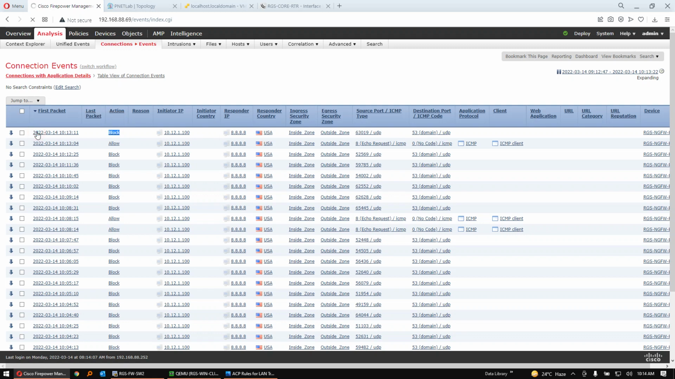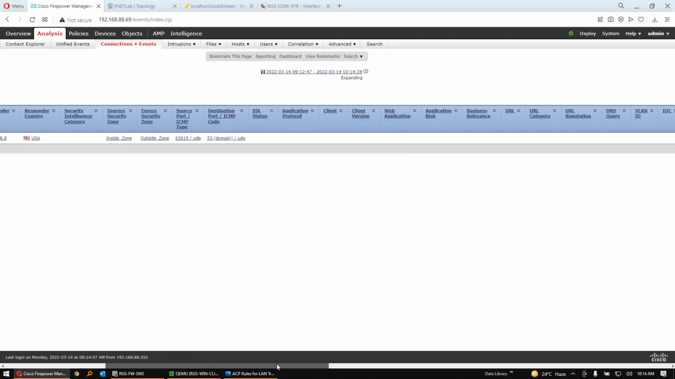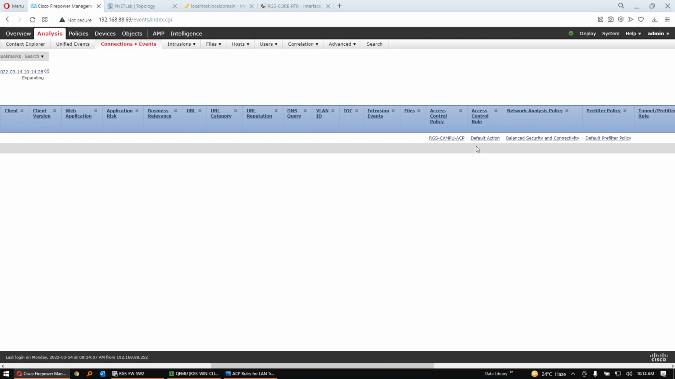And let me show you the action which is being performed on this traffic: inside zone going to outside zone, and UDP destination port 53, and the traffic is matching the default action of the access control rule, which is block by default.